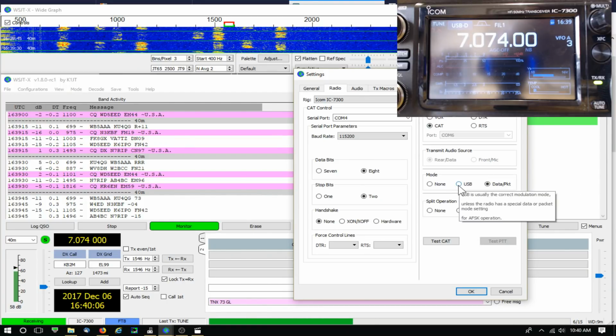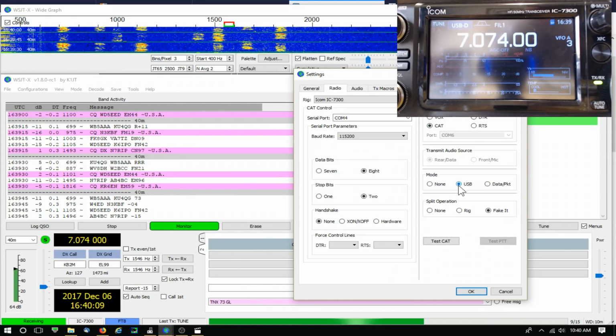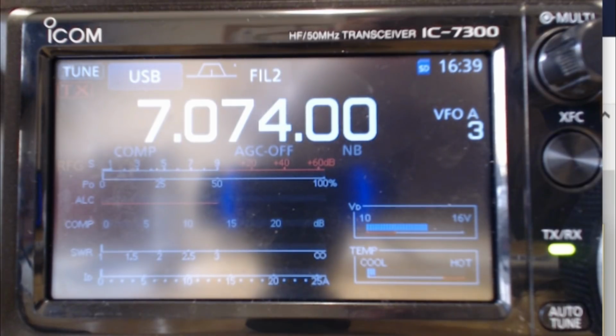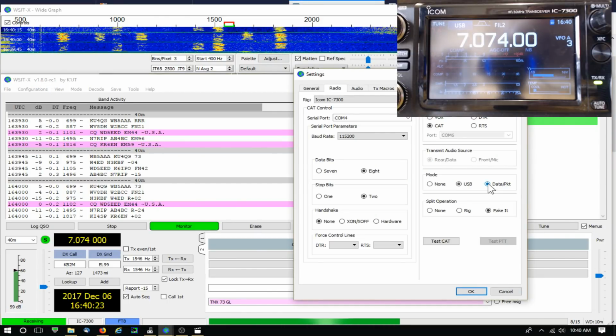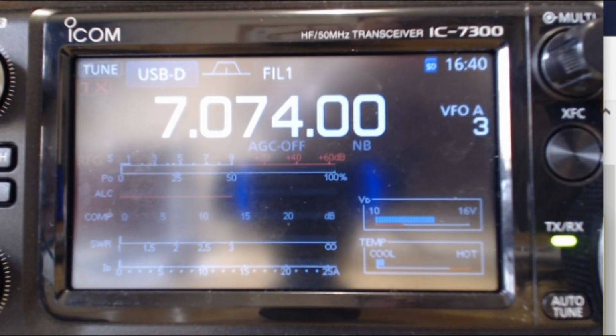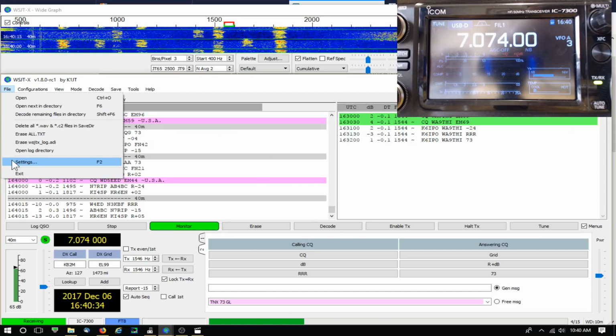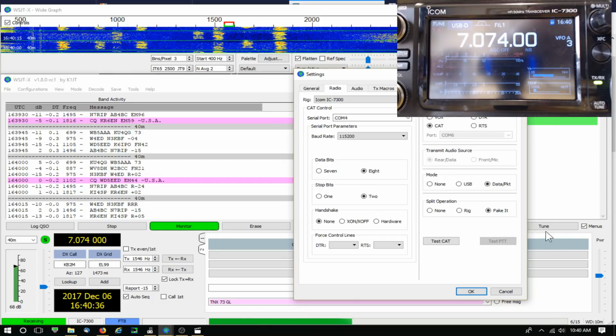If I have USB selected, let me show you what it looks like. I'll click OK, and you'll see in the top right hand corner of the video of my 7300, it's jumped over to USB mode. Let's go back to File and Settings, put it on Data Packet, and click OK, and it jumps back to USB-D data mode. So that probably applies to some other radios too.